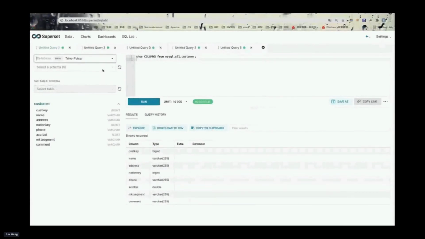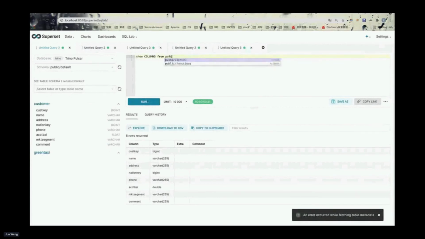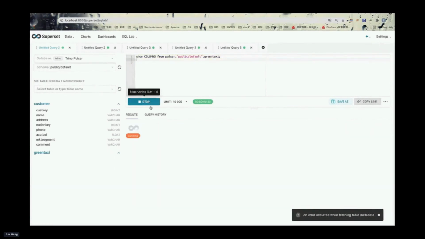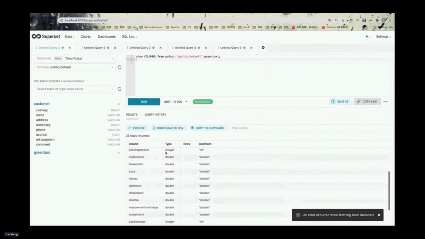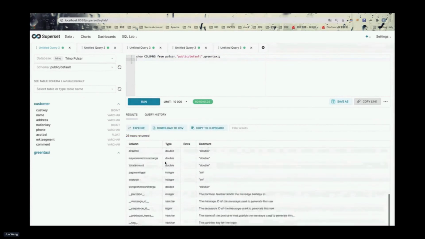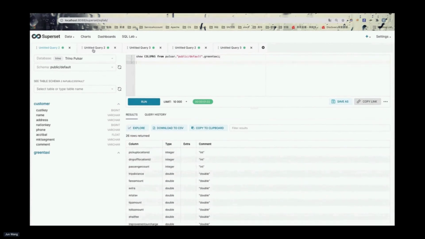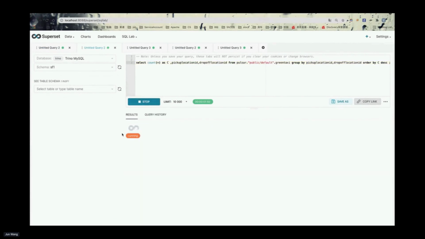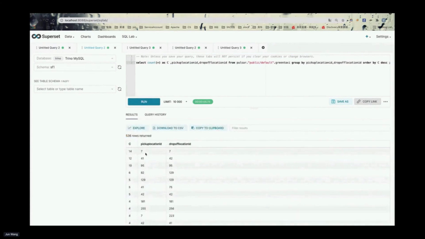I've already hooked up this Superset with Trino, so I can see all the schemas and tables here. Let's try to see a schema. You can see the schema is loaded here. It automatically read the schema of the Pulsar topic and mapped it to a Trino schema. And then let's try to run some queries. Here we are grouping the records by pickup and drop-off location and ordering by the count to see popular pickup and drop-off locations.